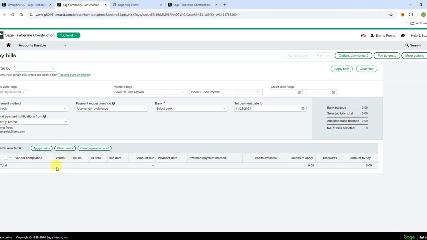There'll be a column with a warning here now because that is turned on in the system, which would prevent you from paying Ace Drywall if their certificate of insurance was set to stop you from paying them if their insurance certificate is expired. So that's one of the ways that you can control that situation of you don't want to pay somebody if their COI is expired.